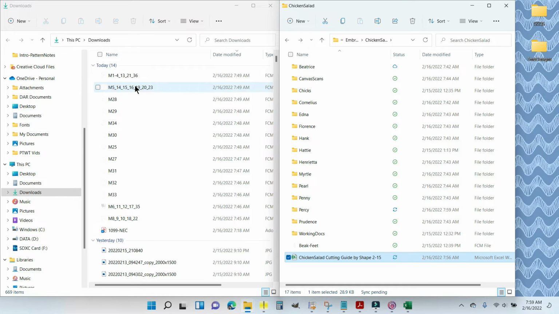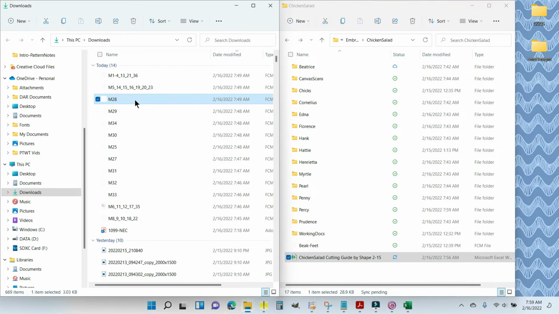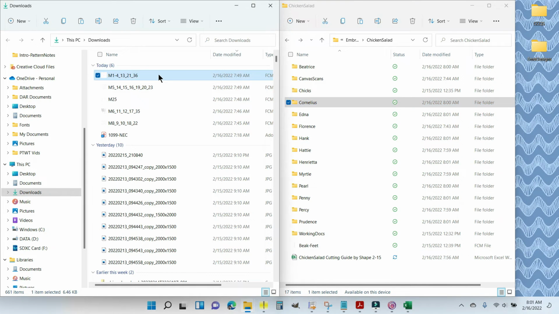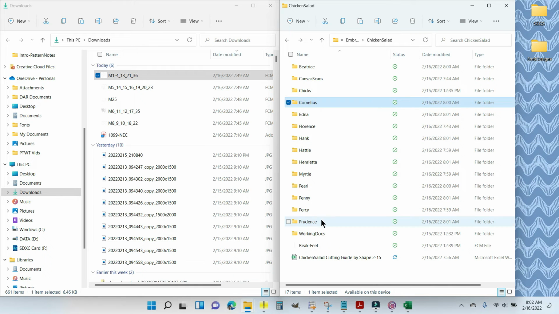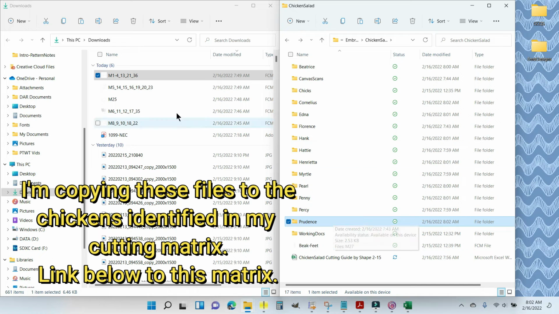Now, where I have multiples, I will copy and paste. 28 belongs to Hattie. I think I already have hers in there. 29 belongs to Myrtle. And now these multiples. I'm going to right click, copy, and 1 through 4 goes to Cornelius, right click, paste, Prudence, right click, paste. That's piece 1. So I'm going to continue to do this to all of the pieces 1 through 4, then, and 13, 21, 26 that this is listed on.